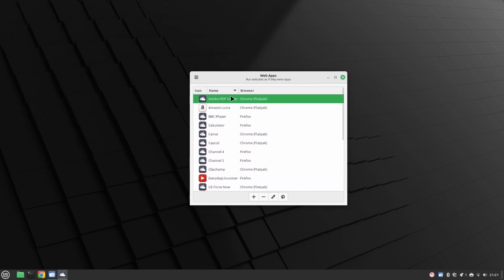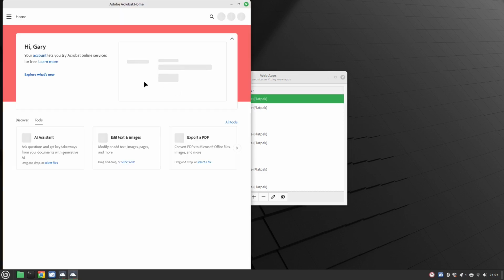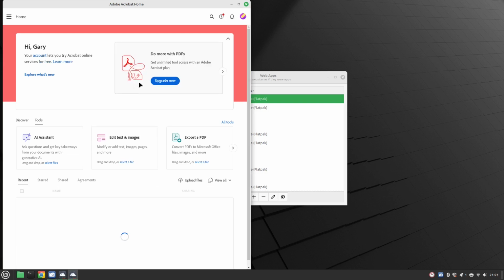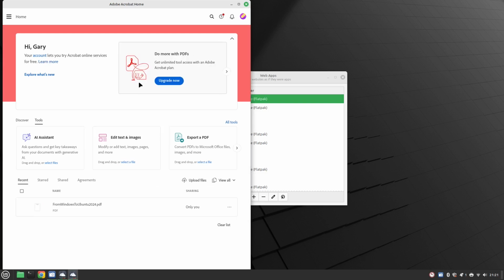So the first thing I'm going to look at is a PDF viewer, and you can see I'm using Adobe's Acrobat Home, and it's an online service. You can upgrade to a paid for service, but I'm using the free service here, and all I've done is uploaded a PDF, and it's as simple as clicking upload files and then finding the file you want to upload, and then you can view it.